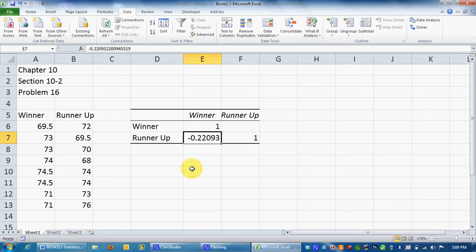But we're going to use the same set of data for the next section. So we're just going to keep it up on the screen. We're going to do regression.